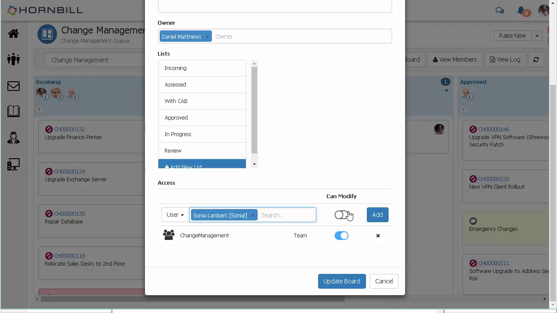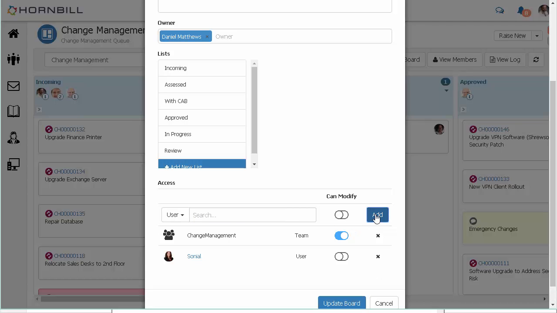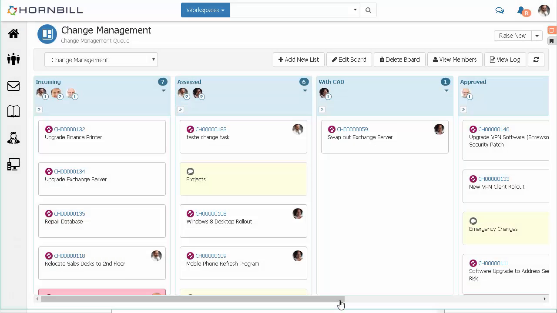my board. Now we have an option here around whether or not they can modify the contents within the board. So by clicking here, we can enable the modification access, or leaving it at its default. This provides a view-only access of my board. And we'll just click on Update.